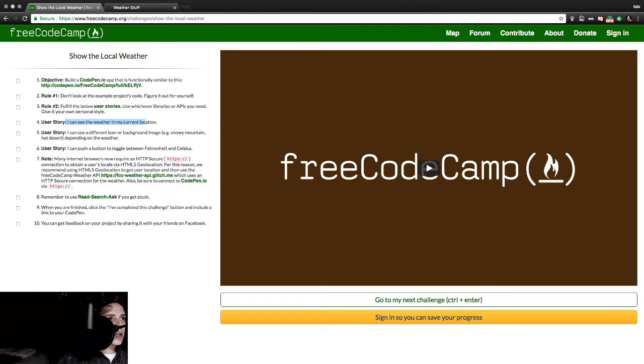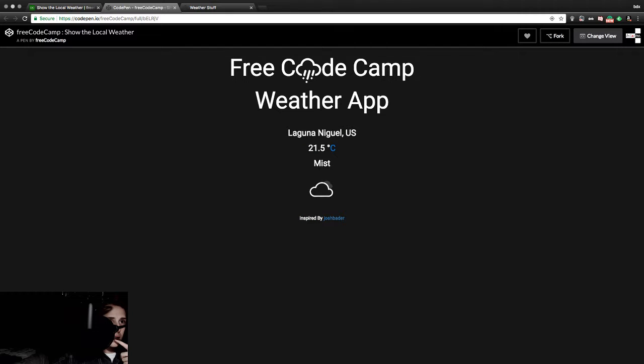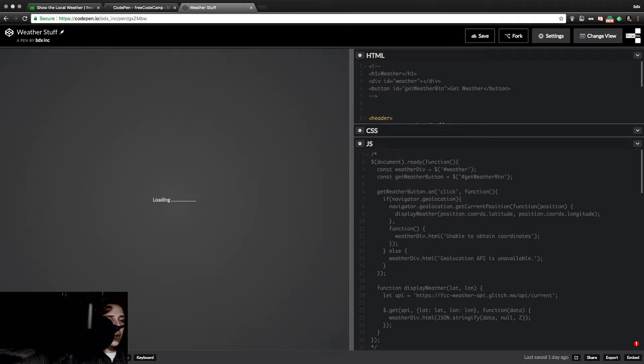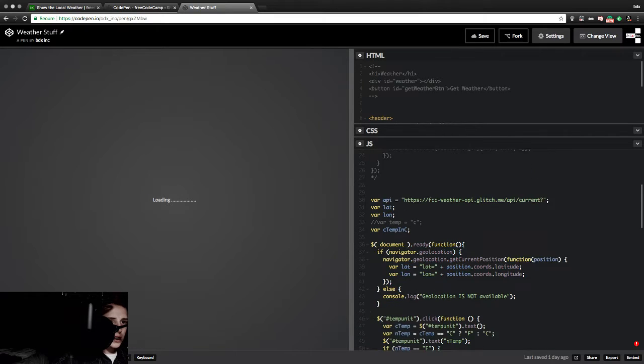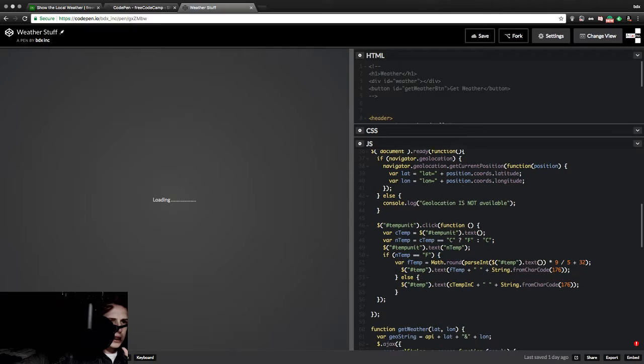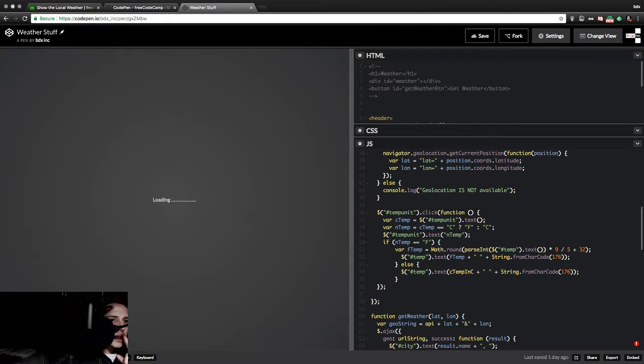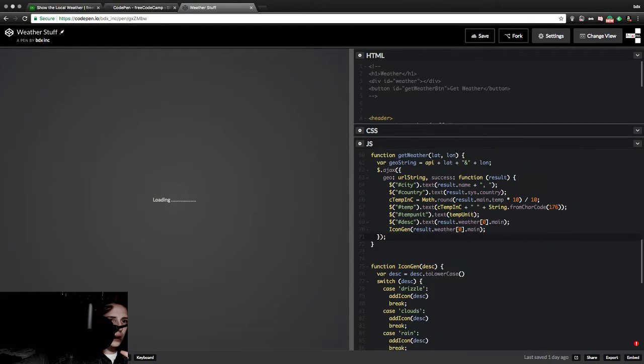Alright, we need to see the weather in the current location, see different icons or background image depending on weather, and a push button to toggle between the two. Yet again, it should look like something like this in the end. Ta-da! Beautiful. You know what? We ran into this issue yesterday. The fact that it's loading means that the API is actually making the proper call. However, something is slightly out of place. Now, what could be slightly out of place in our code?